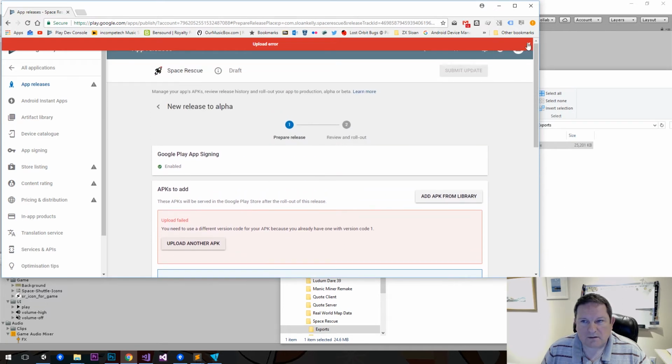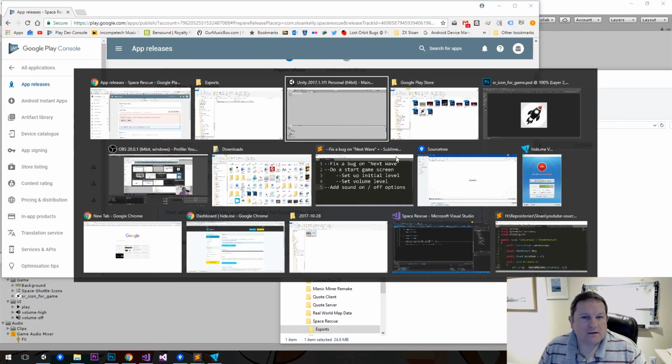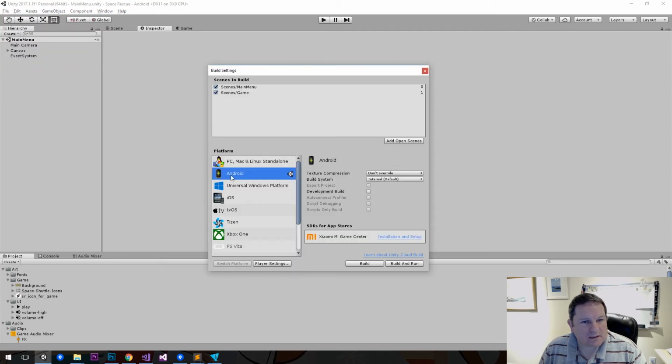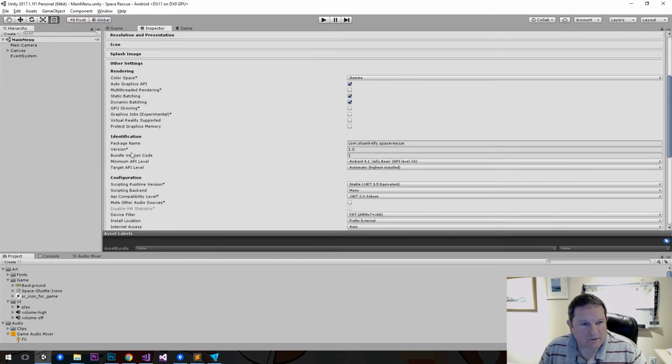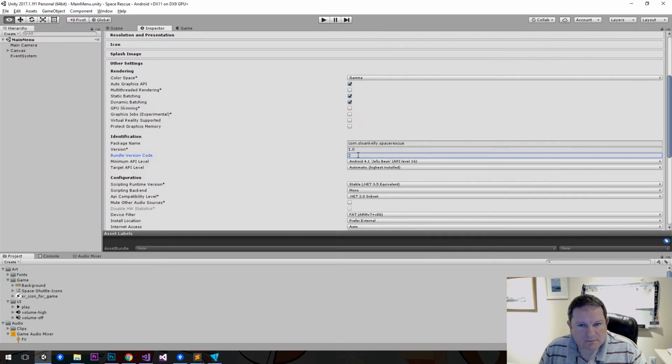So this is fun. You need to add another version code here because you already have one with version code 1. Aha. Okay. So now we go back to here. We then go to build settings, player settings, close that. And then we go to other settings, and then version 1, bundle version code. Is it bundle version code?